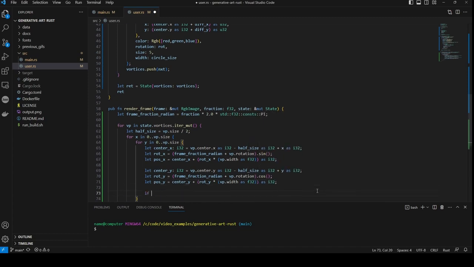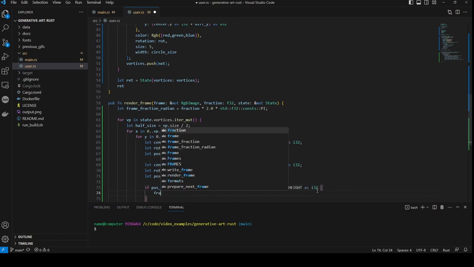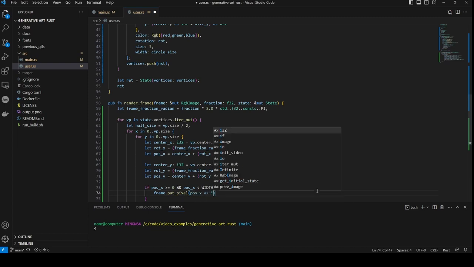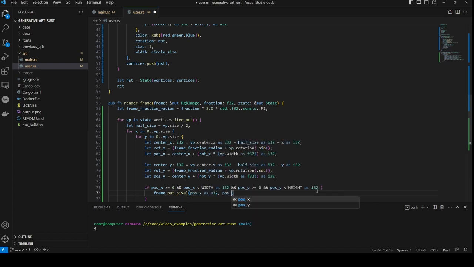Before we draw the pixel to the image, we do a safety check to make sure that the pixel location is in the bounds of the image, checking both the X and Y components are greater than 0 and less than the width and height respectively. Then we call frame.putPixel, passing in the XPOS and YPOS, making sure to cast them as U32, and then the color, which is stored in the vortex point.